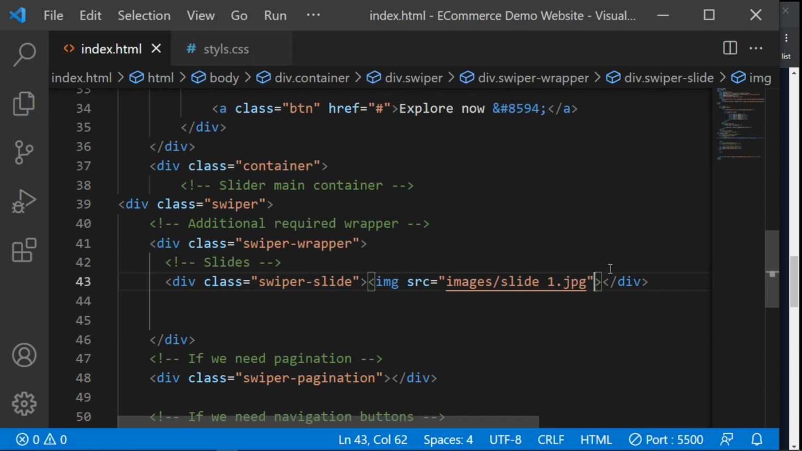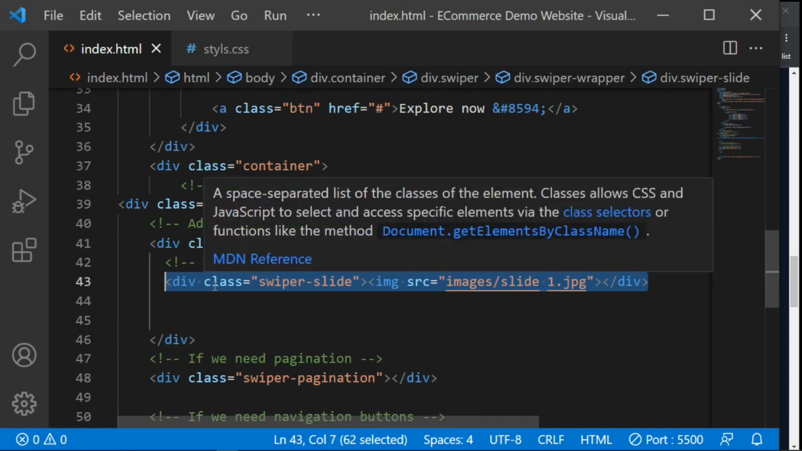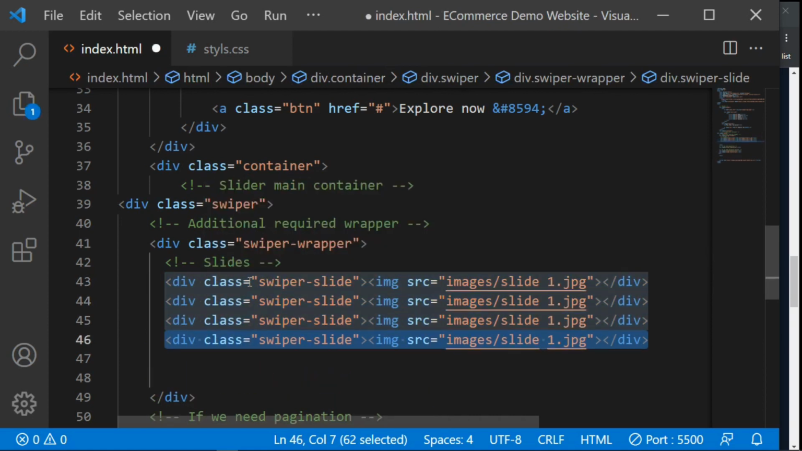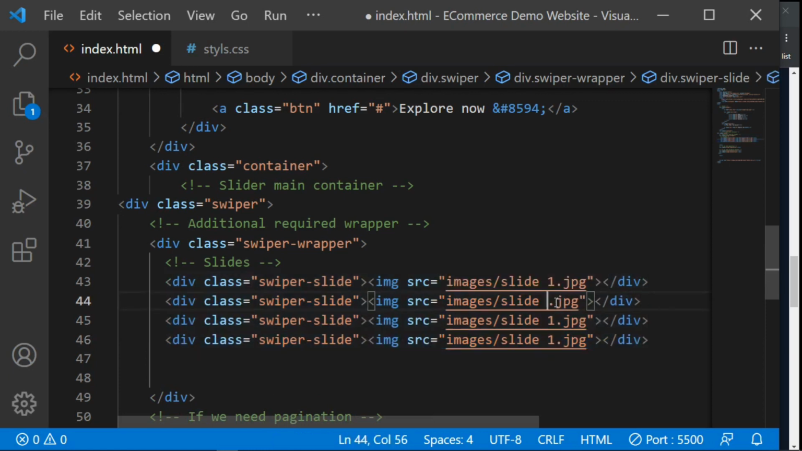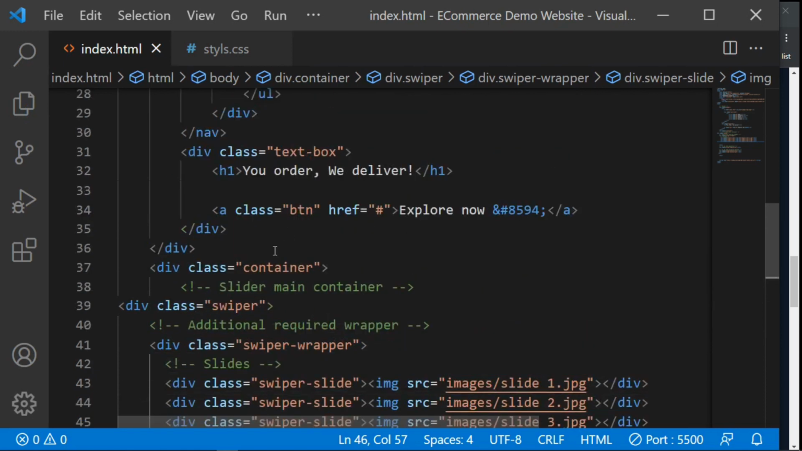So let me save, and then now select this part. I want to make a duplicate of it. So just click on Shift Alt and then duplicate it. Let me make four images, 4 slides, and then let me just change here and make 2, make 3, and then change to image 4, and then save.